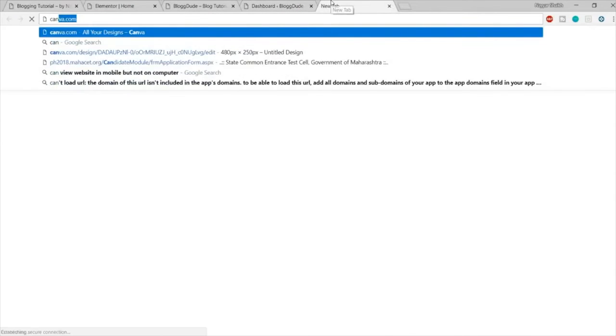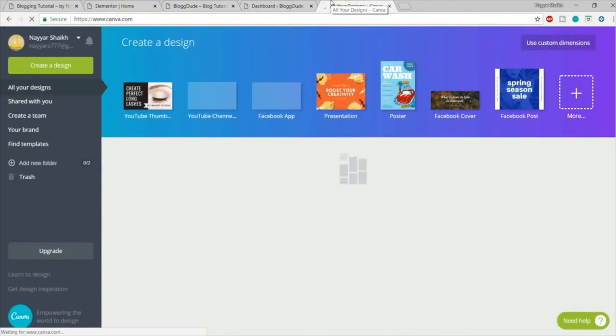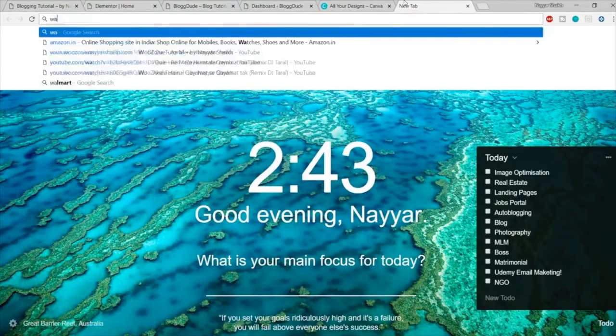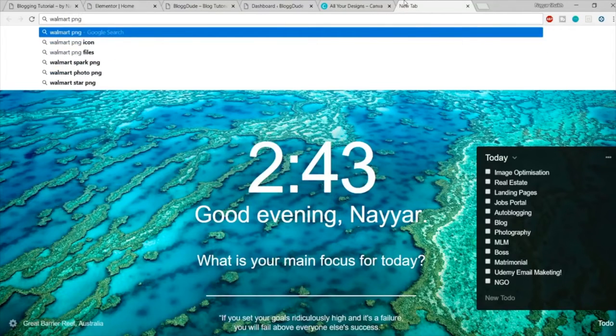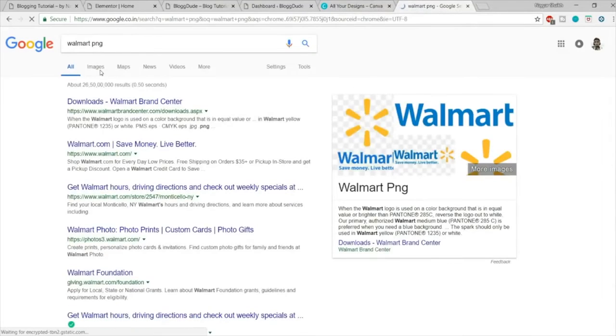It's really easy. Go to a website called canva.com. Because I have already created a similar one, as you can see over here, this is exactly what we have to do. First, we need the logo of Walmart. So you can go to Google, type in Walmart PNG. When we type PNG, we can get a background-less image. So Walmart PNG. Now click on images.